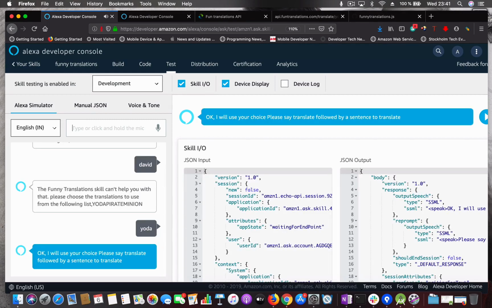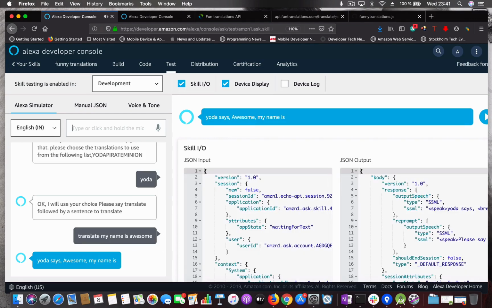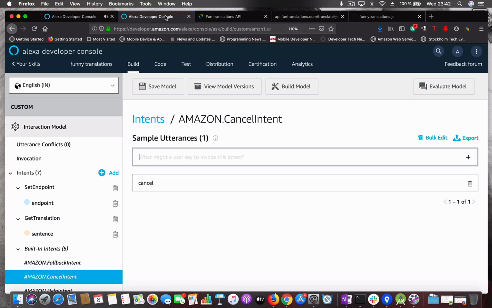Okay, I will use your choice. Please say translate followed by a sentence to translate. Okay, so I'm going to say translate, my name is awesome. Now it hit the endpoint. Yoda says, awesome, my name is. So you can see it's cool, like Yoda says, oh awesome, my name is. So that's all what this skill does. Then I say stop. Enjoy the day. Goodbye. Yeah, cool.